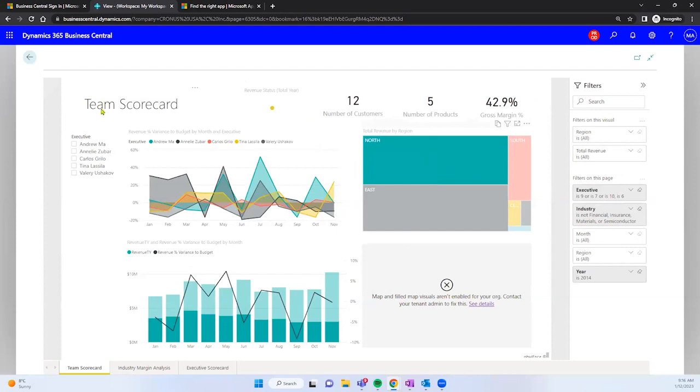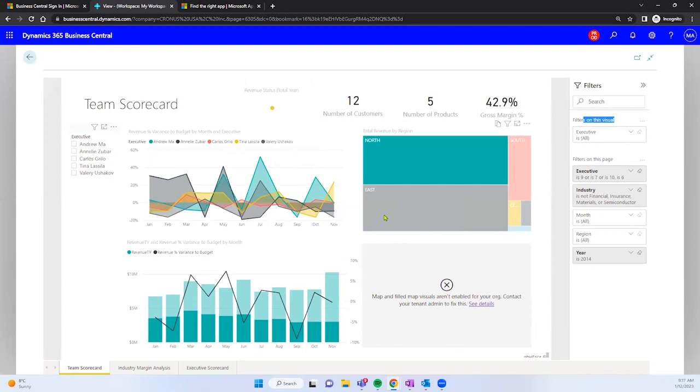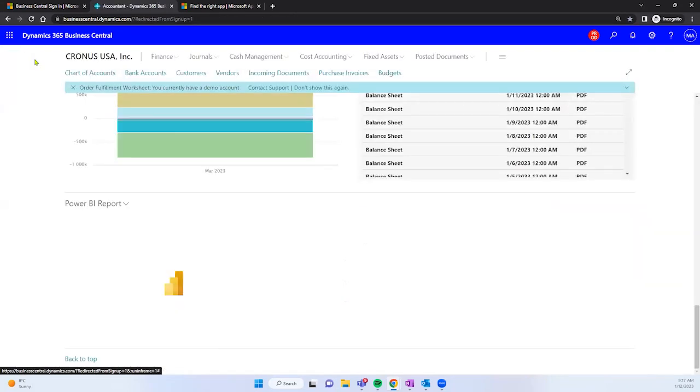Let's take a look. I have the team scorecard, which is basically sales. So let's say that I want to see the sales operations by Andrew. Let's click on Andrew. When I do that, all my different graphics and charts are going to be changing dynamically. Even we could add some filters. Look at these filters on this visual. So maybe the date, maybe the month, maybe the item or whatever, right? So this is the idea. It's dynamic.